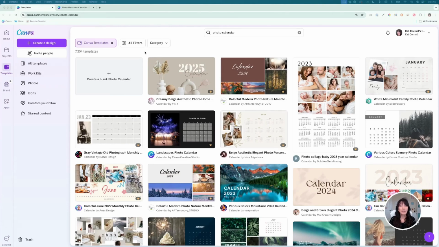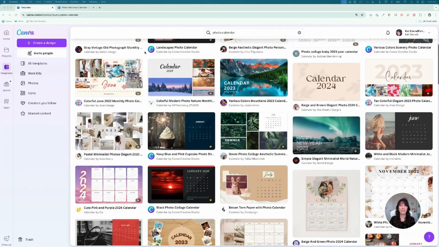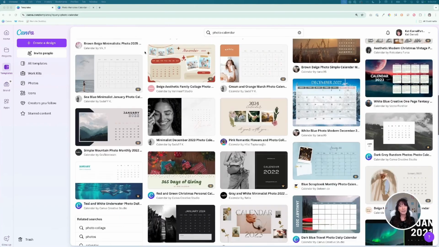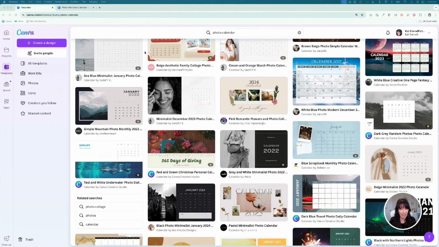It's no secret that you can create some amazing calendars using Canva to capture all of your photo memories. You can create annual calendars as well as monthly calendars. Well, I'm going to show you how to create a photo memories calendar that also doubles as a desktop wallpaper.